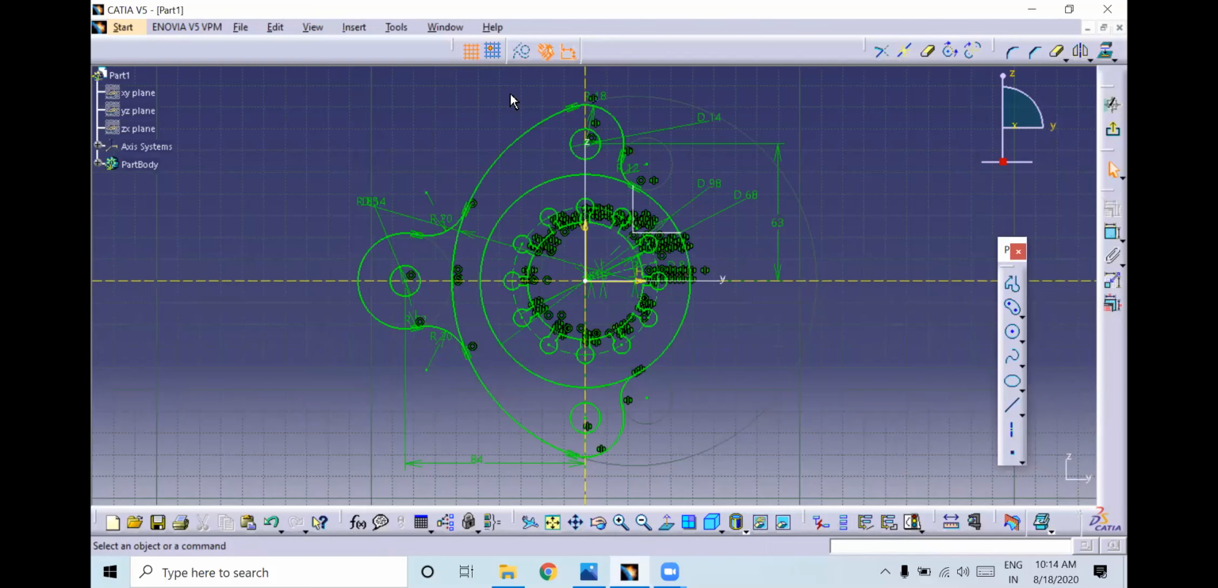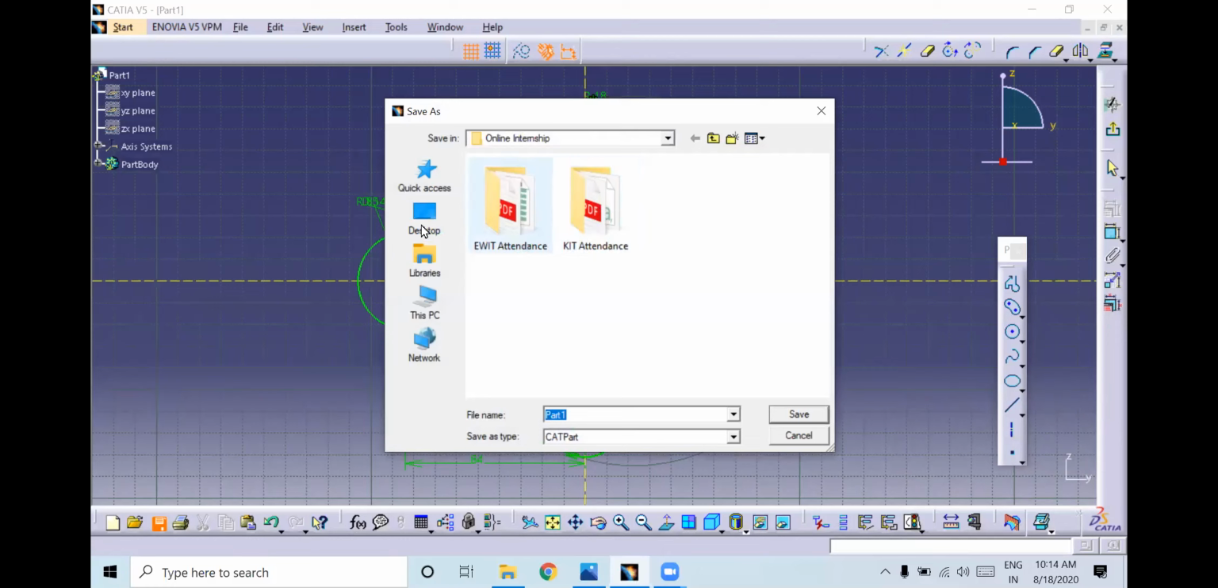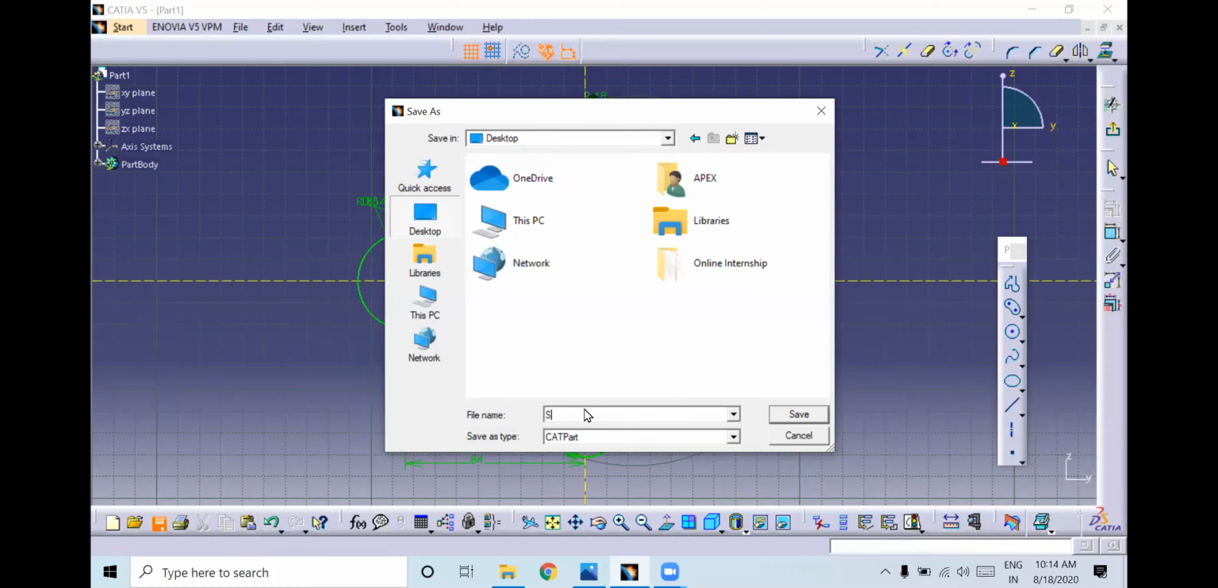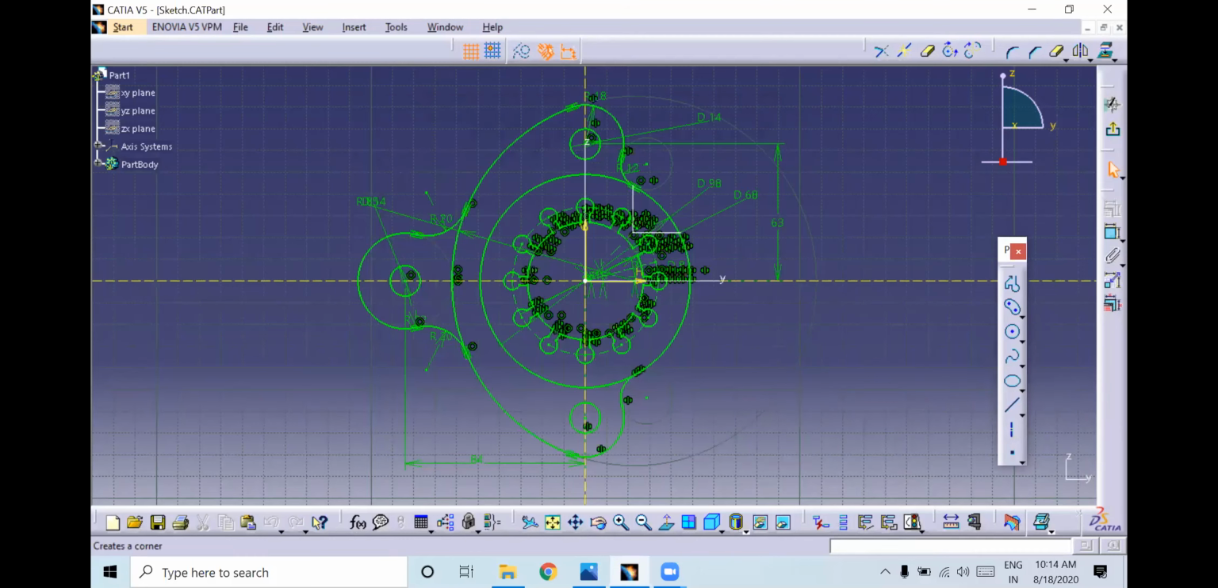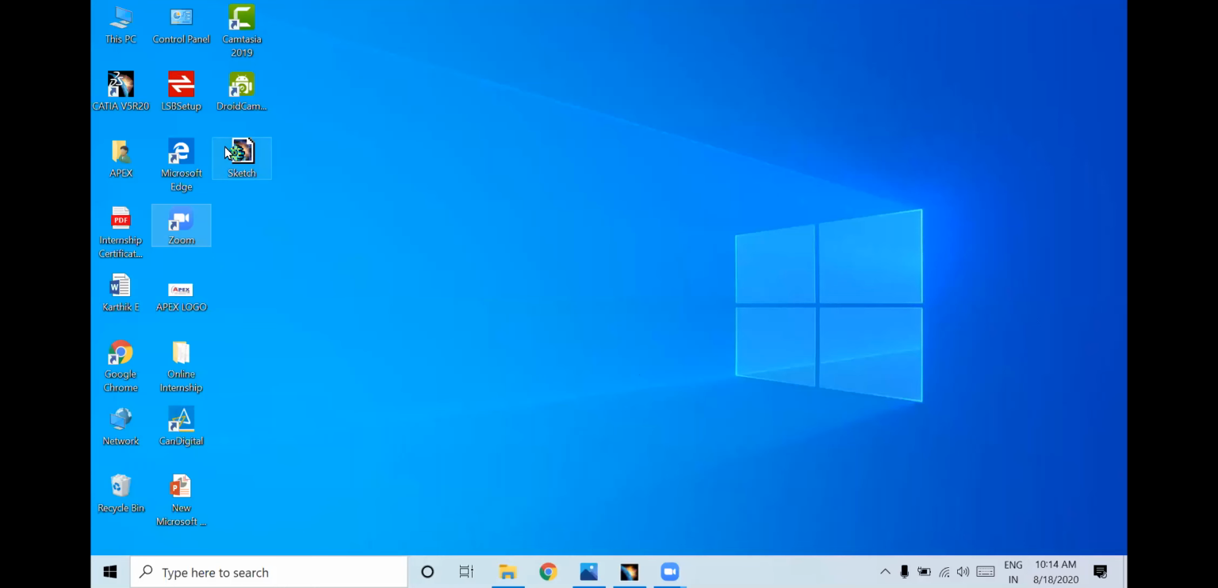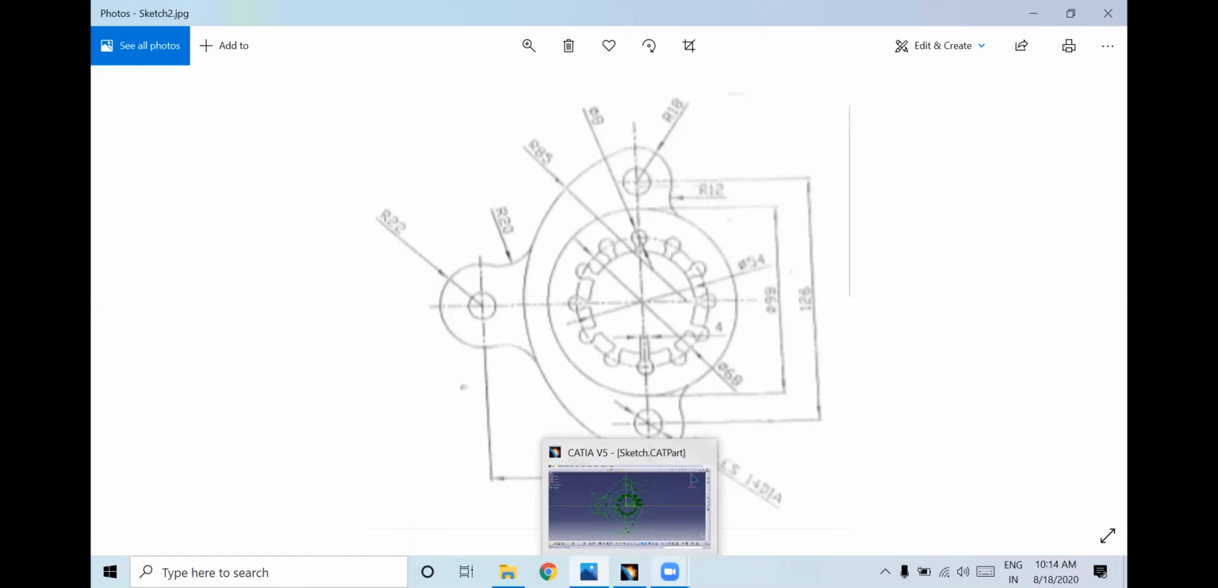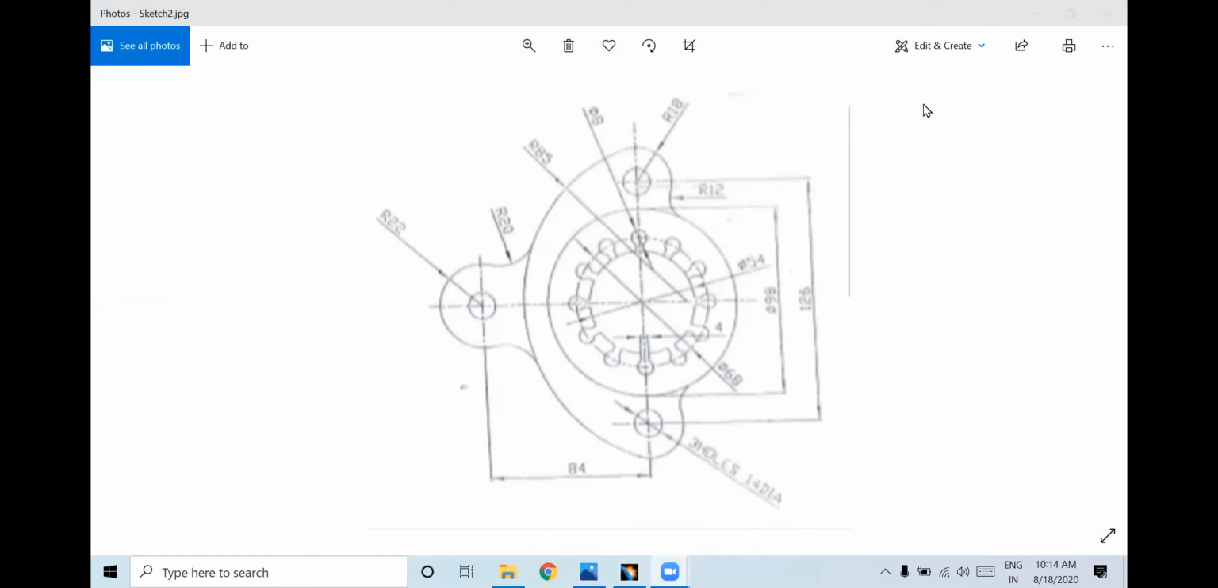See, suppose if you want to save the sketch, you need to go to file and save it. If you click on the save button, it will ask where to save. So select the location where you have to save and give the name. See, like this, it has been saved here. If you go to desktop, see here. Got it now? Yes, sir. Okay, any doubts?